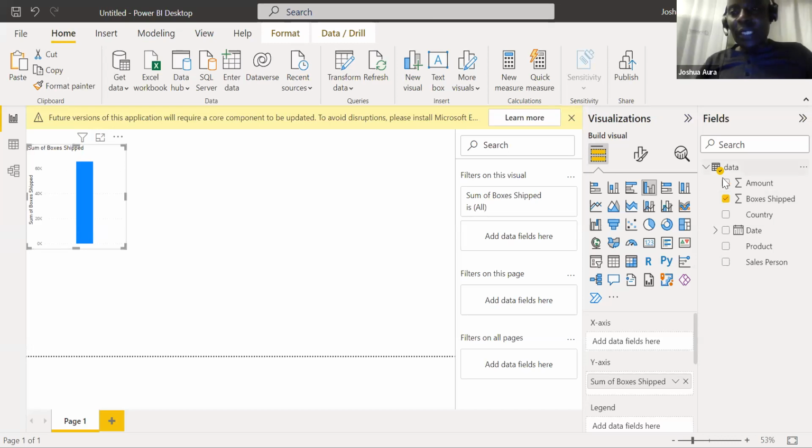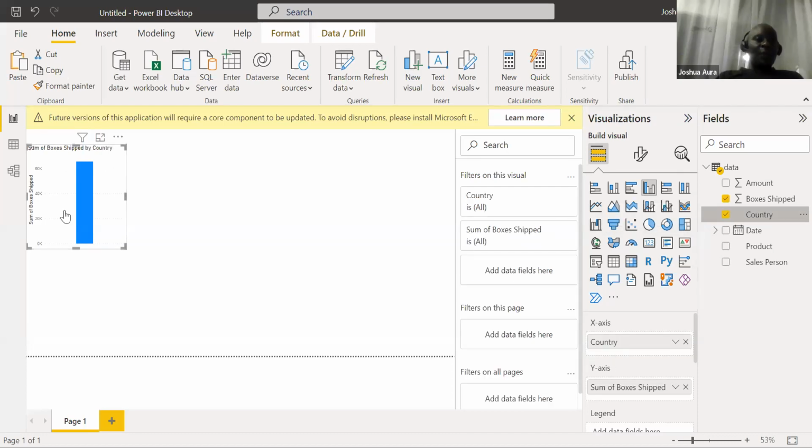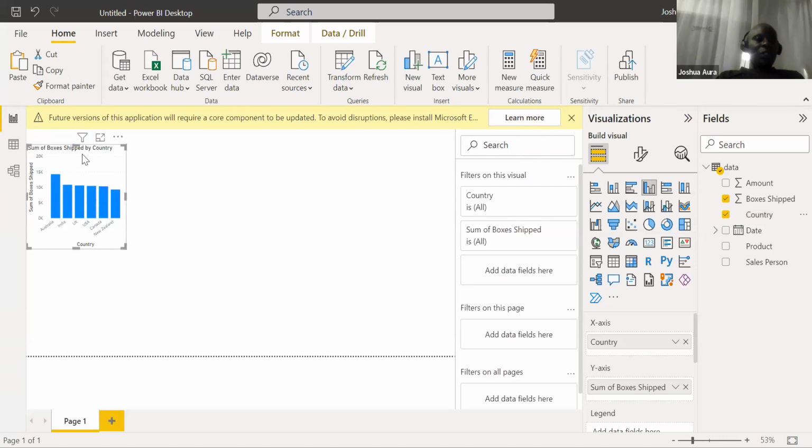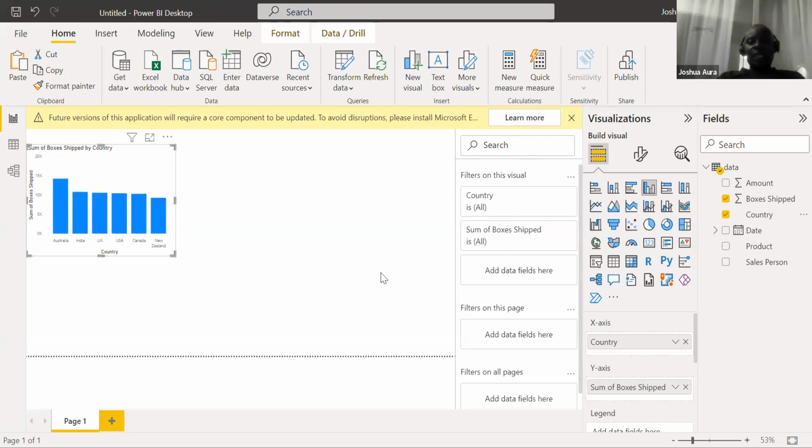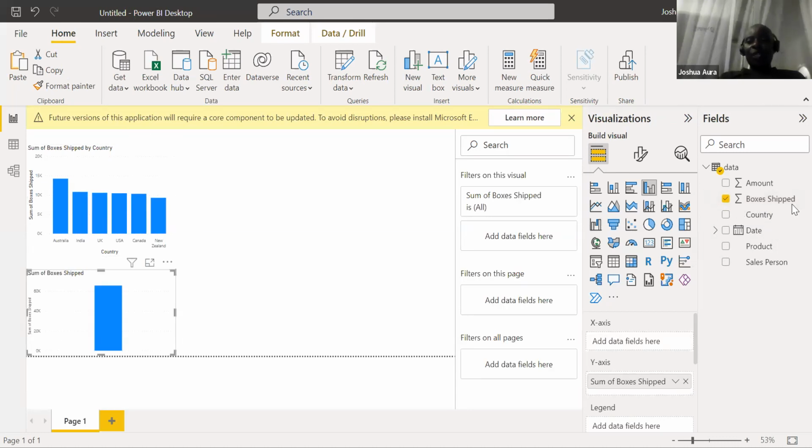I would want to expand this in form of, for example, country. I would want to know which boxes went to which country. So you can even see now they have changed here. They're telling you sum of boxes shipped by country. Increase the size a little bit. Then again, come to boxes shipped, bring it here, expand it. So expand it this time around, for example, using products.